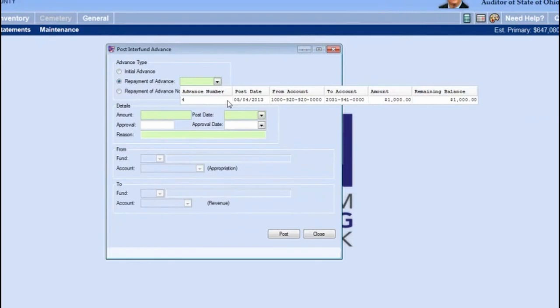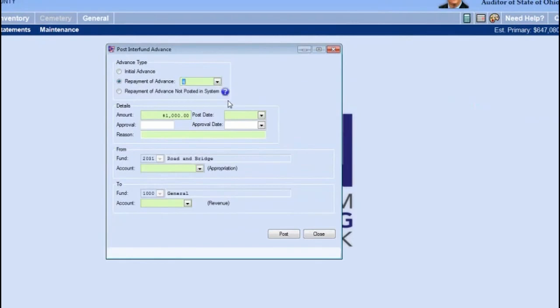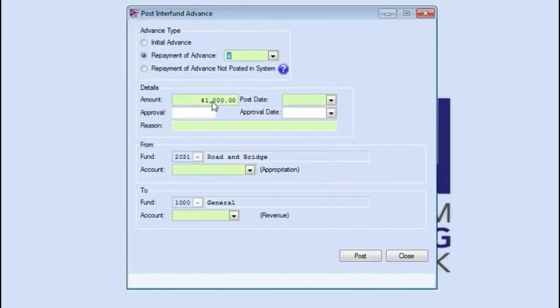If you had more than one advance, you'd have to make sure you select the correct advance. They'll all be listed from this drop down. It also knows the amount, but if you need to change it, you can do that. As you see, it'll light up in blue and you can enter any amount because you don't have to pay the full amount back. So if I only wanted to pay $500 of this back, I could pay the other $500 before the end of the year.